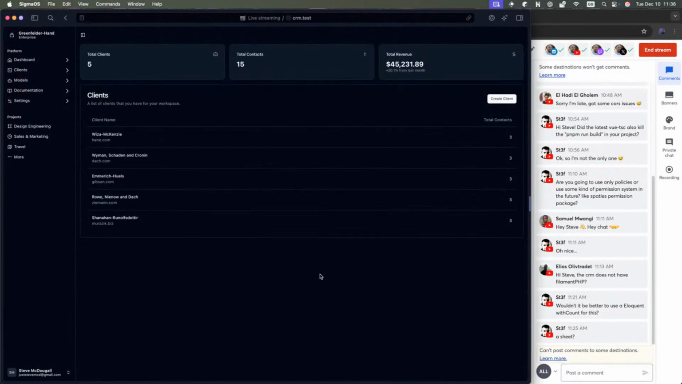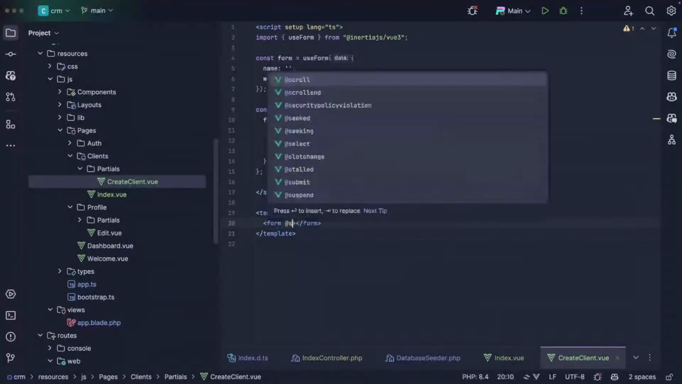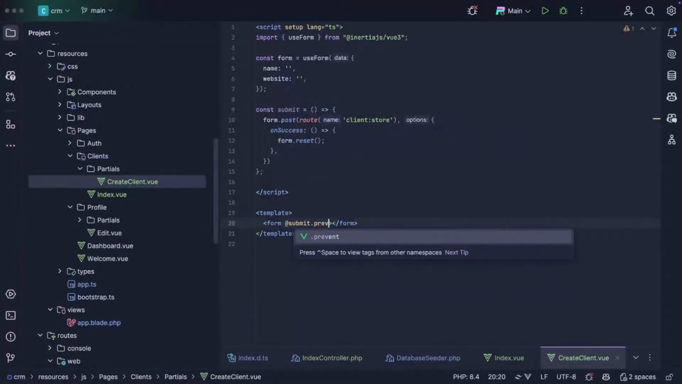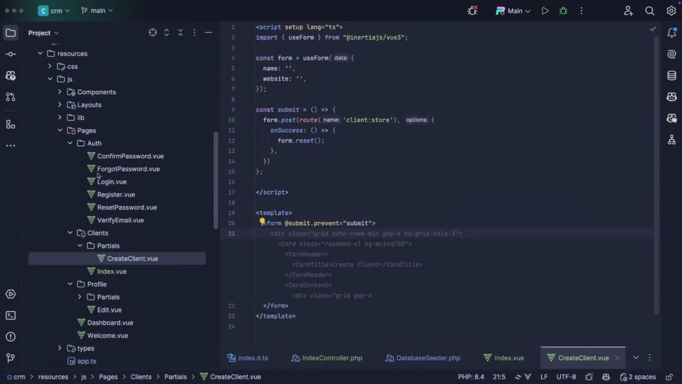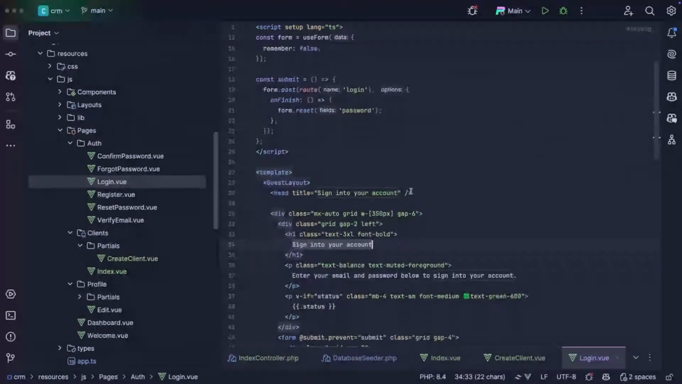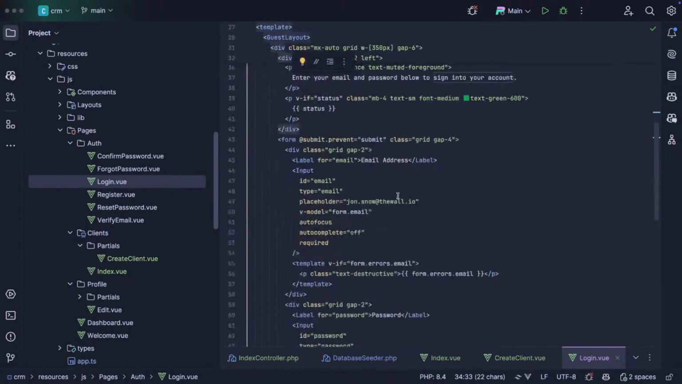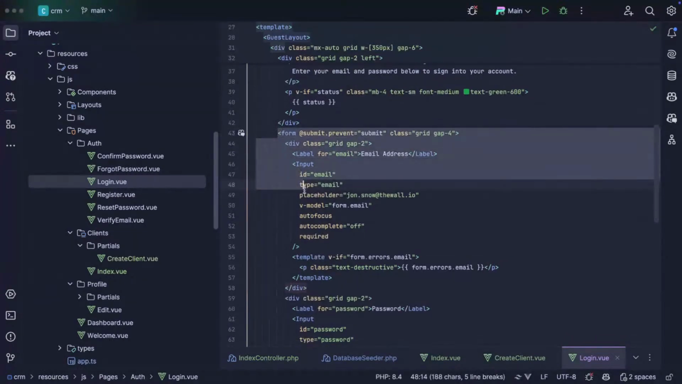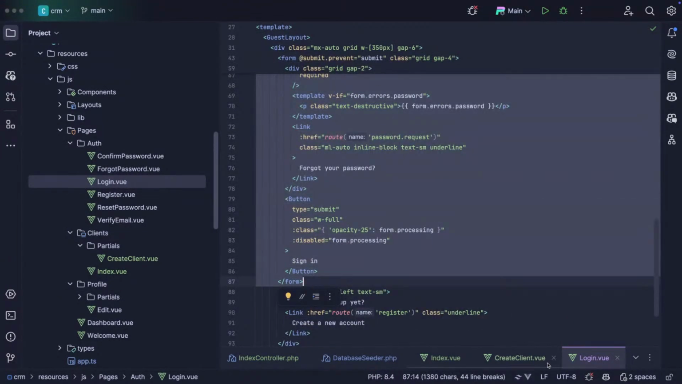So here's our form. Submit.prevent equals submit. And if I just go ahead and grab some form elements, on finish, form reset, cool. We want something like this. Let's just grab all of that and we'll strip out what we don't need.